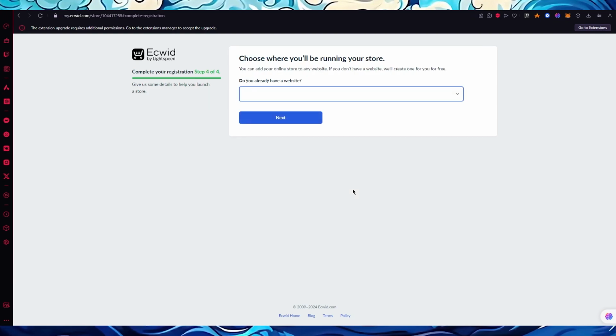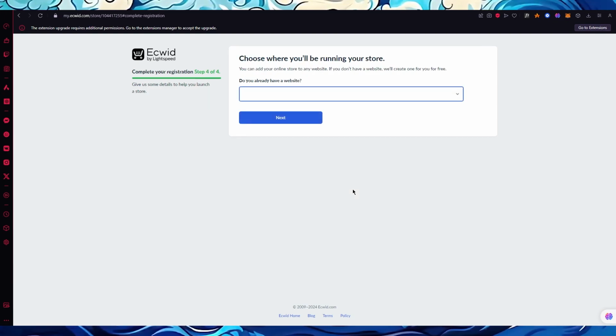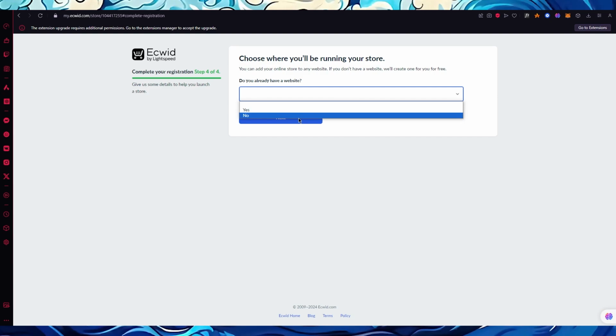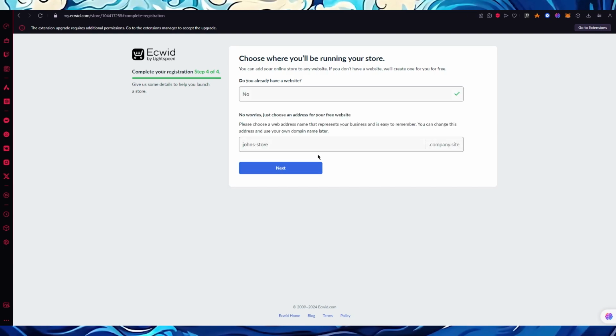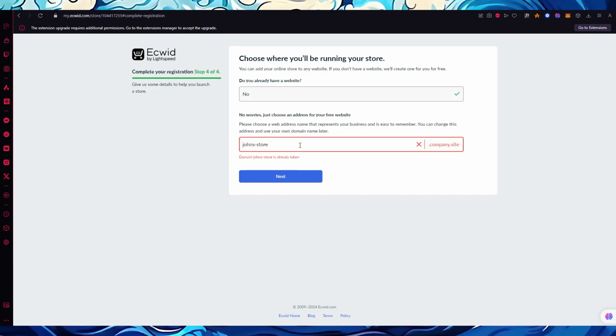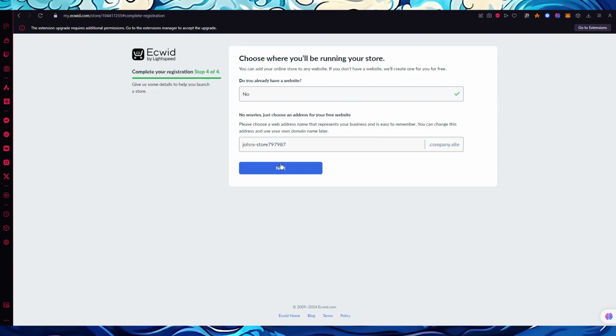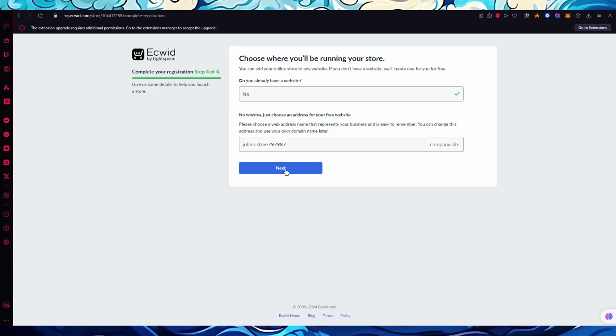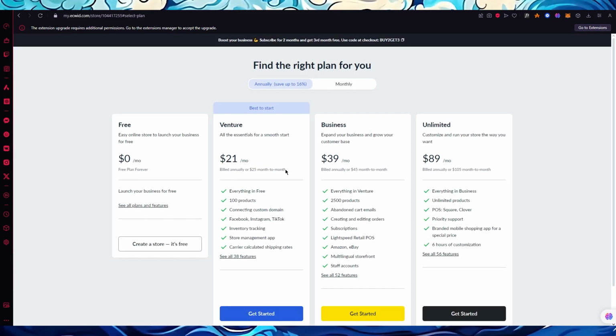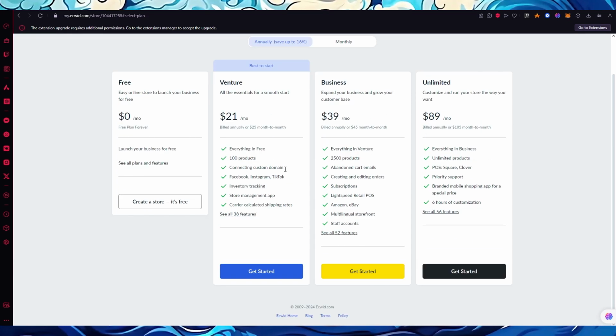Now, once we do that, we're going to come here. Choose where you will be running your store. Do you already have a website? I'm going to go with no. And now it's going to give me my very own domain like that. So you're going to write your own custom, simple identified URL. And now it's going to bring you to the plans and pricings.